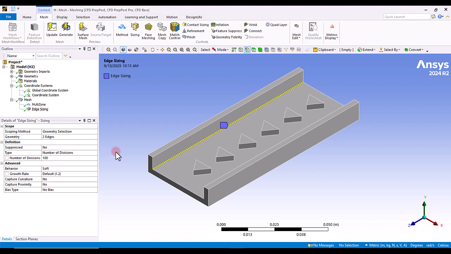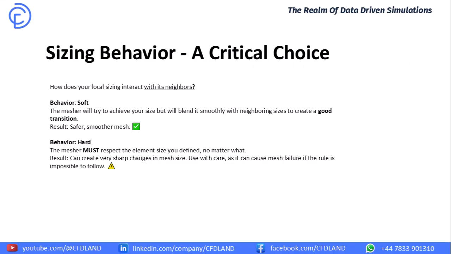So, before proceeding, I want to mention one more thing, and it is about the behavior that you can see in here, which gives us two options, soft or hard. Now, after I apply a local size, we have a critical choice to make, its behavior. The default is soft. Think of this as a suggestion. The mesh will try to meet your size, but it will prioritize a smooth, gradual transition to its neighbors. It's the safer option. And the other option is hard.